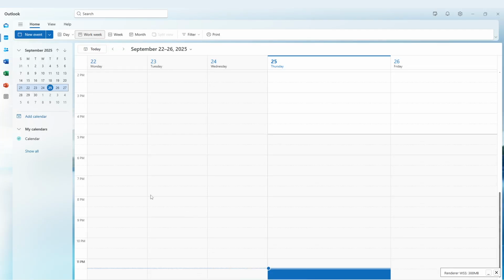In today's video, I'm going to teach you how to download Google Calendar on Windows 10 using the Windows 11 Calendar app, which is surprisingly one of the best built-in methods available.